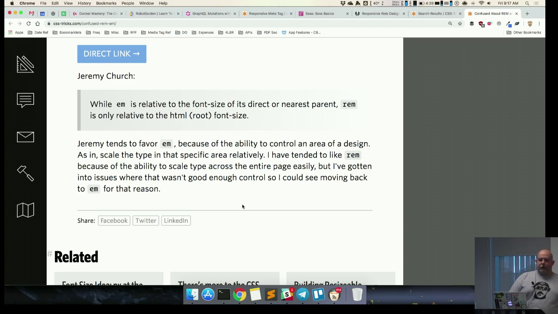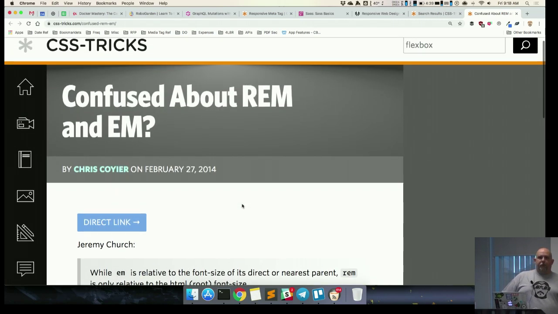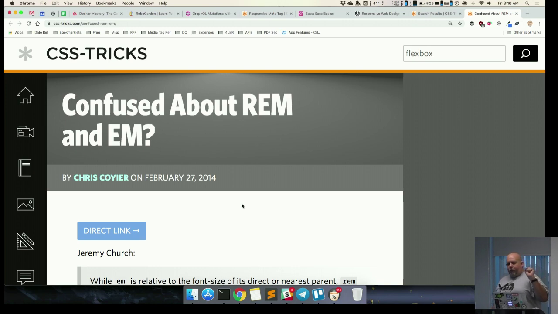Both of them use a different unit for our sizes than just straight pixels. The first one that I'll talk about, because it's the more confusing of the 2 and I want to get it out of the way, is this concept of rems and ems.